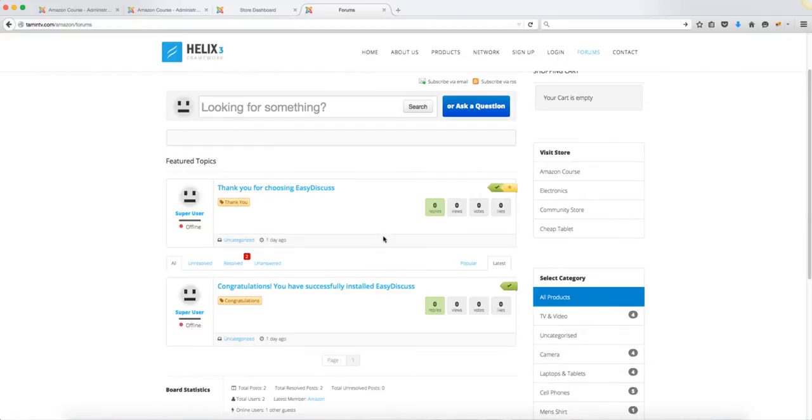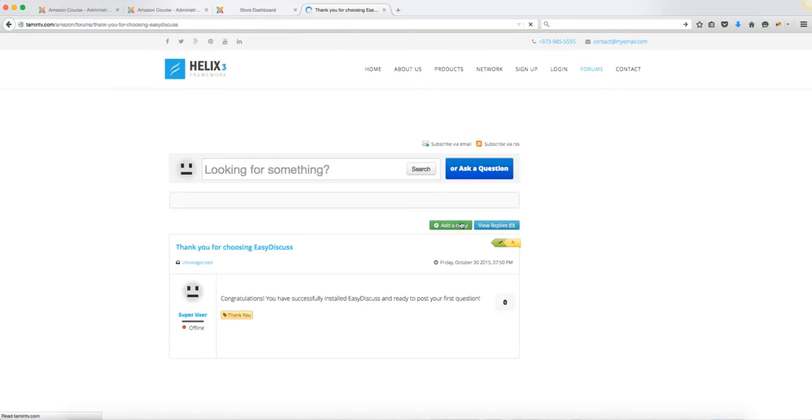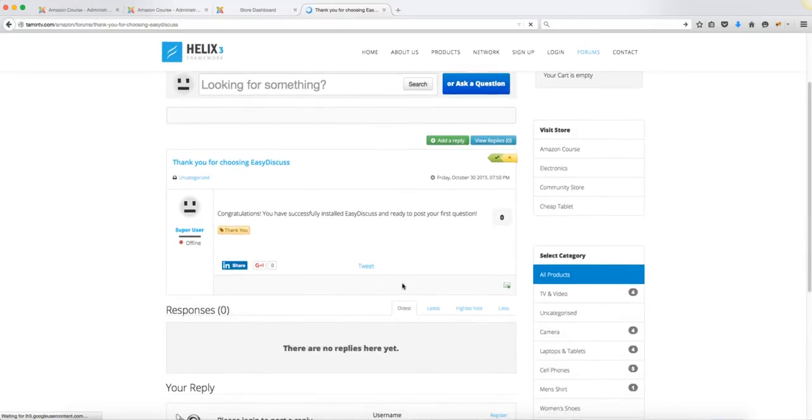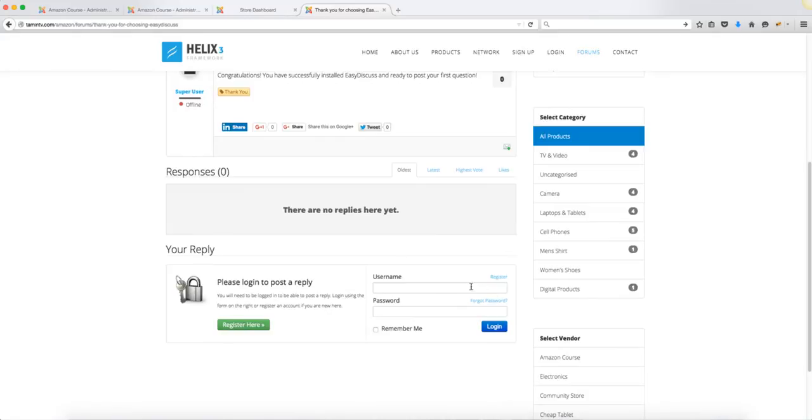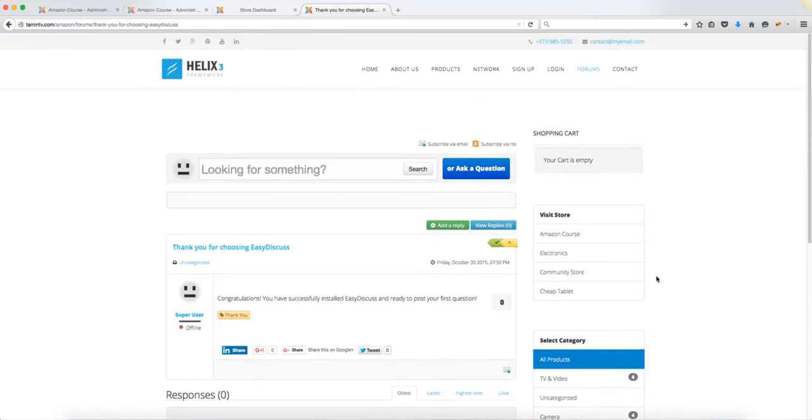So, okay, this is the front end when people come, and once they click on this here, they're able to see this particular discussion, and they can add a reply. They can post different things. They can log in to post something. So let's go and create the categories.